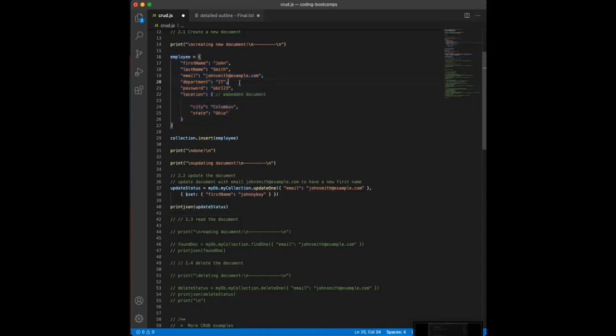So if you look here, we created this document with an email of johnsmith@example.com and a first name of John. What we're going to do down here is update this document, and we're going to give this update one function two parameters. The first parameter is a JSON object and it's really simple. All we're doing is specifying what we're looking for in our database. We could have a lot of documents. We could have hundreds of thousands of documents in there.